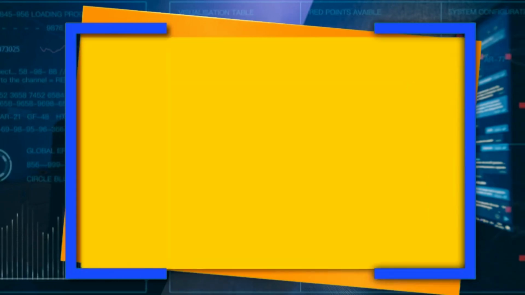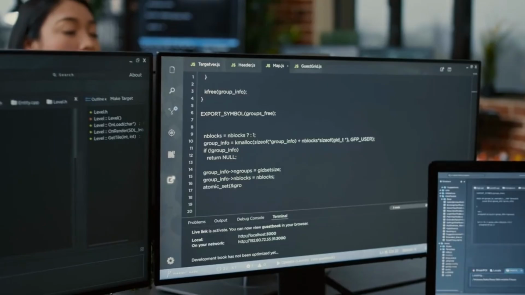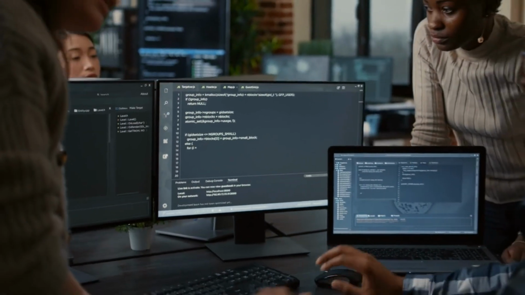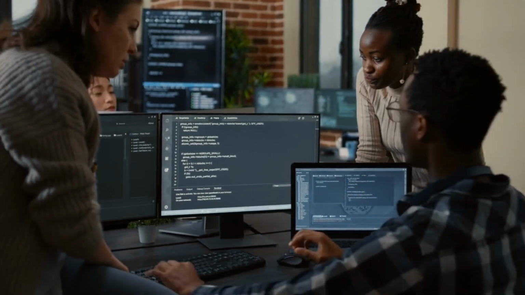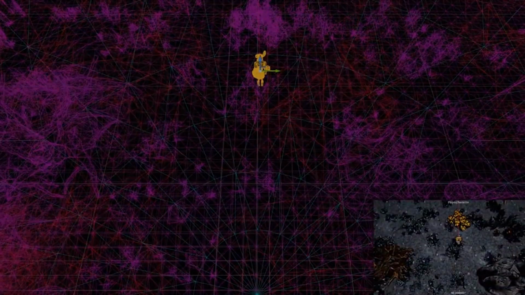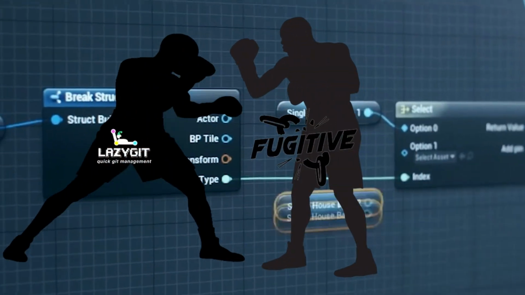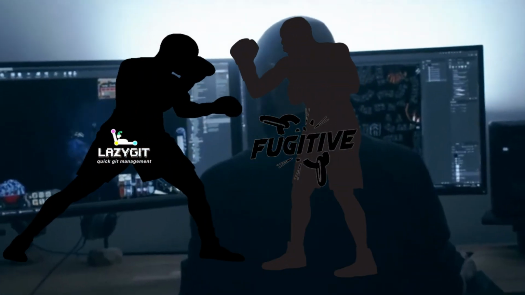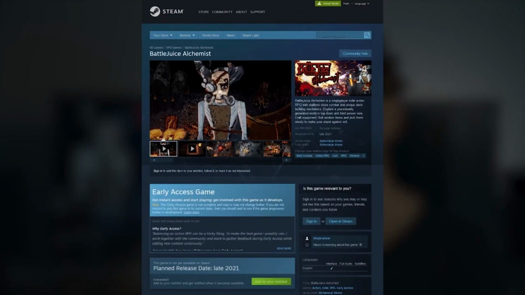Both scenarios highlight the importance of tool selection in managing real-world development challenges. Whether it's a team environment where collaboration and clarity are paramount, or a solo project where workflow efficiency takes precedence, the choice between Lazygit and Fugitive can significantly impact productivity, code quality, and overall project success.